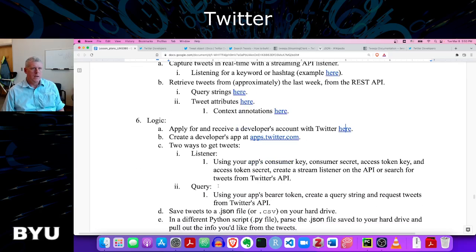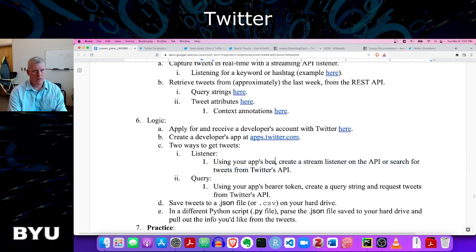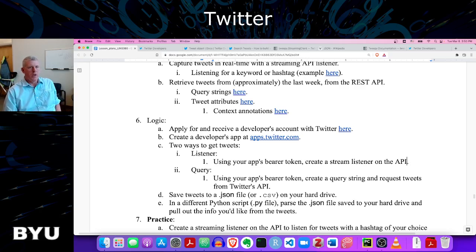Okay, and then like I said a second ago, you use your bearer token. Actually, here, let me update this real quick. You use your bearer token, and you create a listening stream on the API and listen for tweets. Okay, so that is how you do that. Or you can query, like I mentioned, approximately the last week.